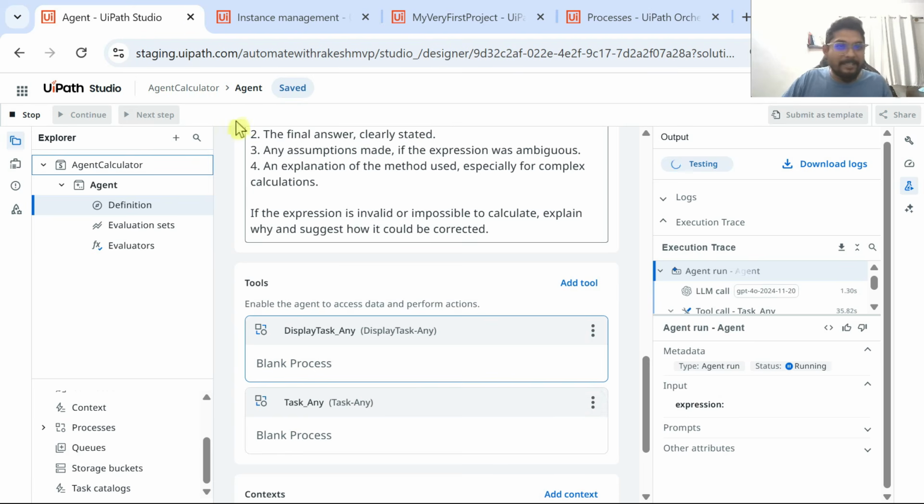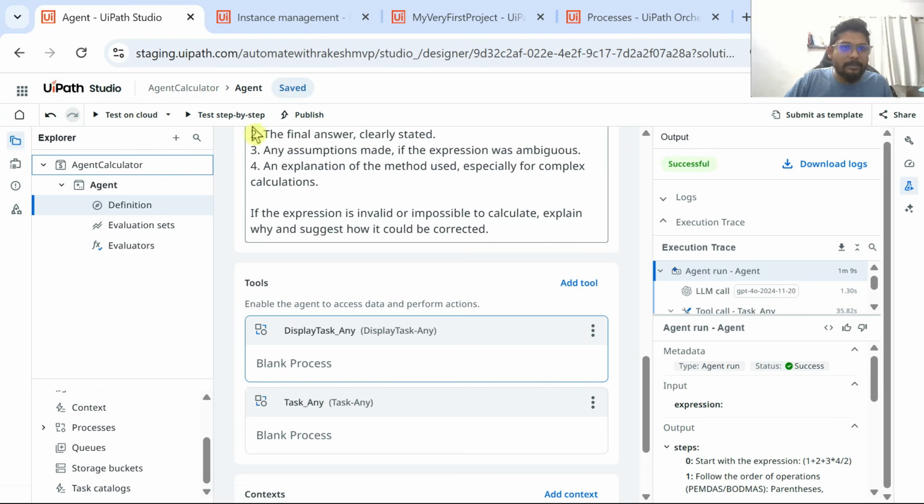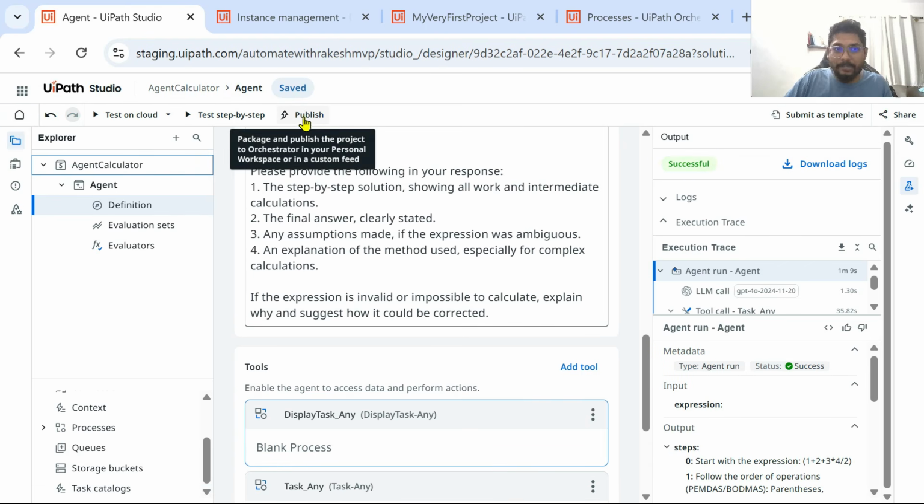My agent is built. All I'm going to do, okay, it's still running. Let me stop it. Okay, it has stopped automatically. Good. So now I have to publish this. So hit on publish.